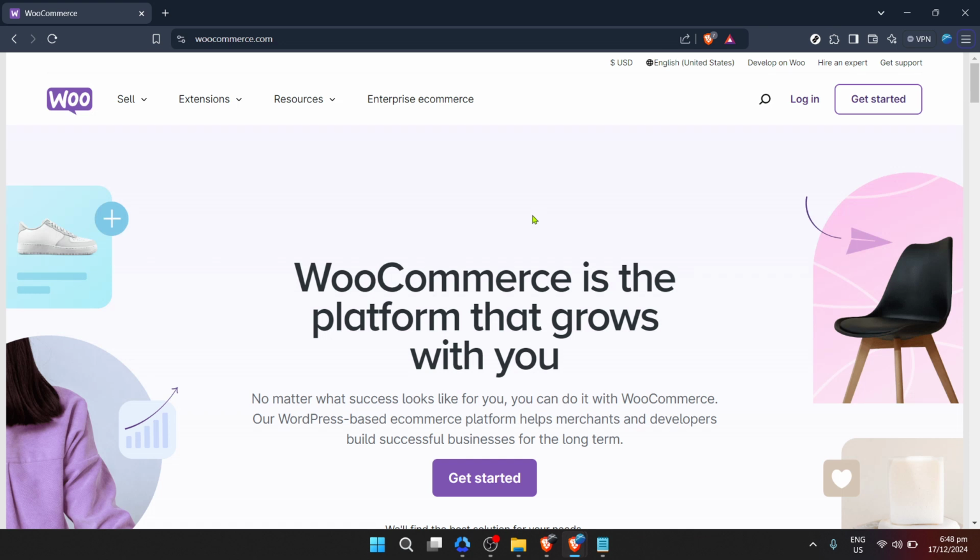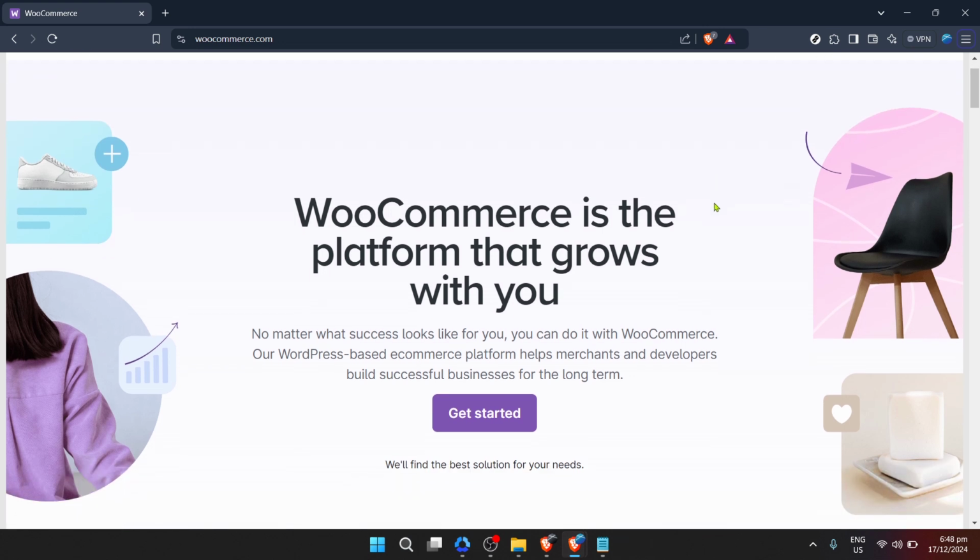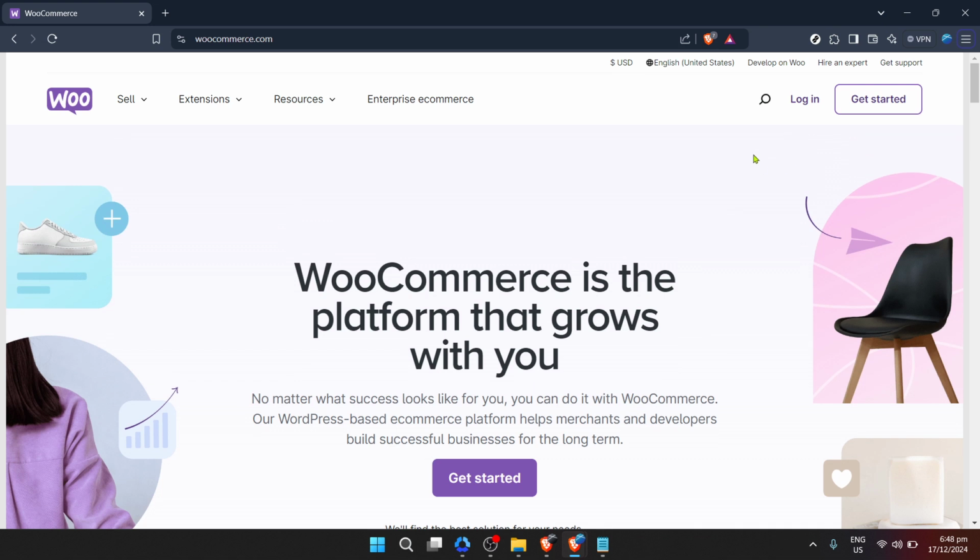First and foremost, you'll need to navigate to Woocommerce's official website. This can be done by typing woocommerce.com into your browser's address bar or simply conducting a quick search for Woocommerce through your preferred search engine. Once the web page loads, you're on the right track.